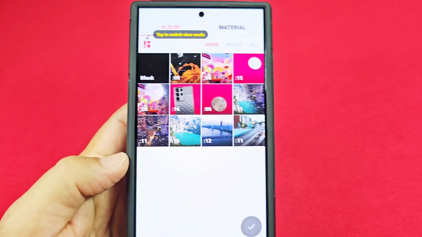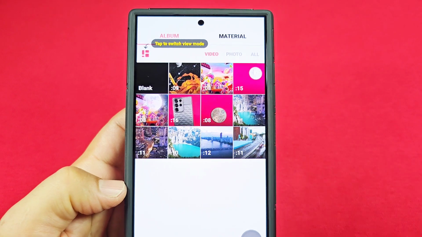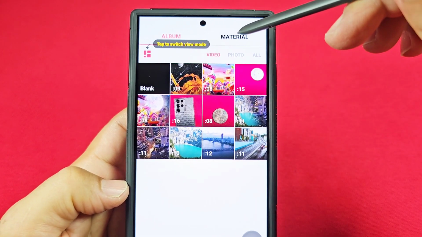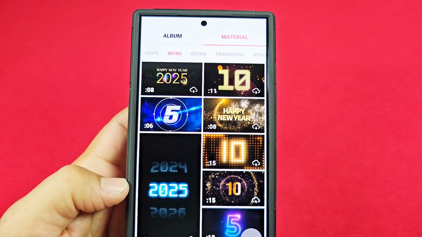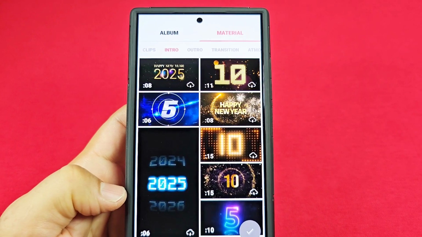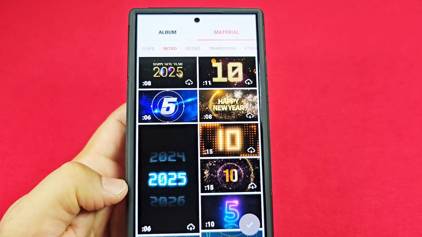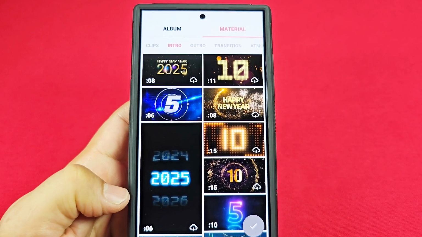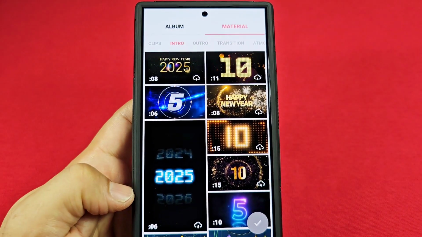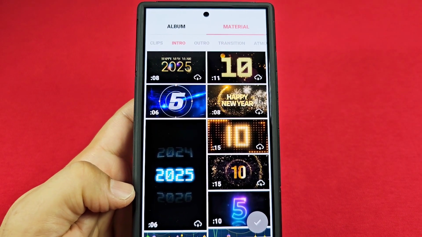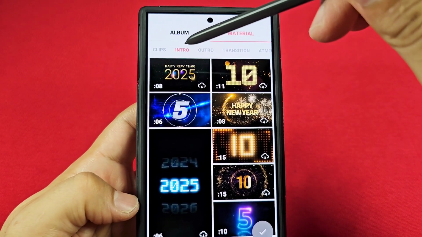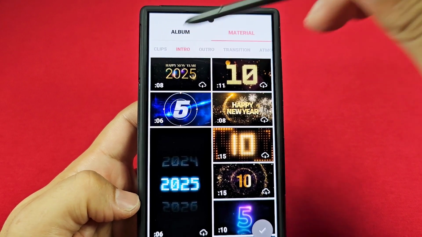When you do this, you'll be taken to this view here where you can choose from your albums, but I want you to go to where it says material, this right here in the material section. And what I like about the InShot editor app, they have dedicated categories for every type of pre-made videos. So these are the materials here, and you want to go to where it says intro, this one here. Make sure you're here to get those countdowns.